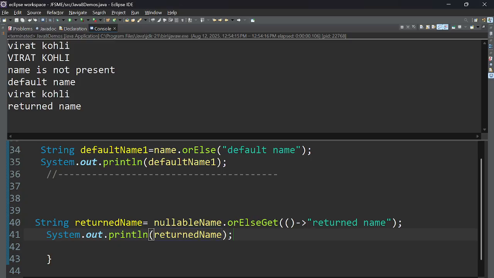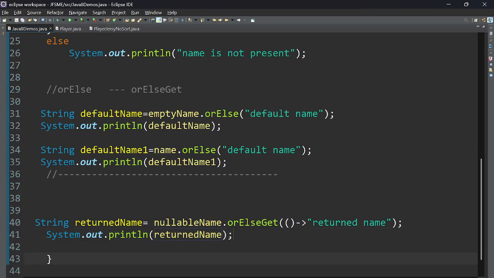So the simple difference between orElse and orElseGet is that orElse directly gives you the value, whereas orElseGet can give you the function, whatever lambda expression is returning, that can be returned as a value if the optional is not present.